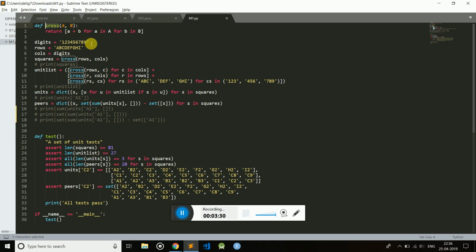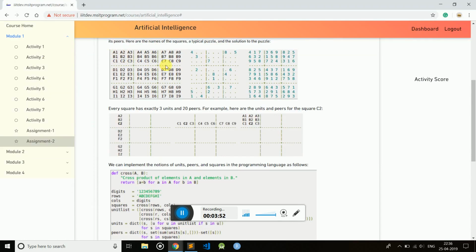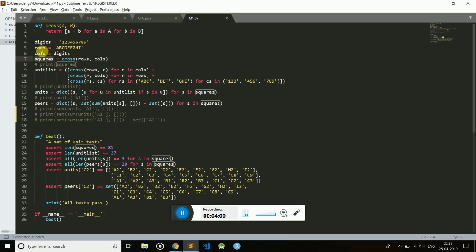Before going to cross, I have taken 1 2 3 4 5 6 7 8 9 as the digits, which is a string, and A B C D E F G H I as the rows, and I have copied digits into the columns. I am first building the squares, like here A1, A2, A3. Each square consists of an alphabet letter A and a digit 1. So I'm sending the rows and the columns to the cross function.